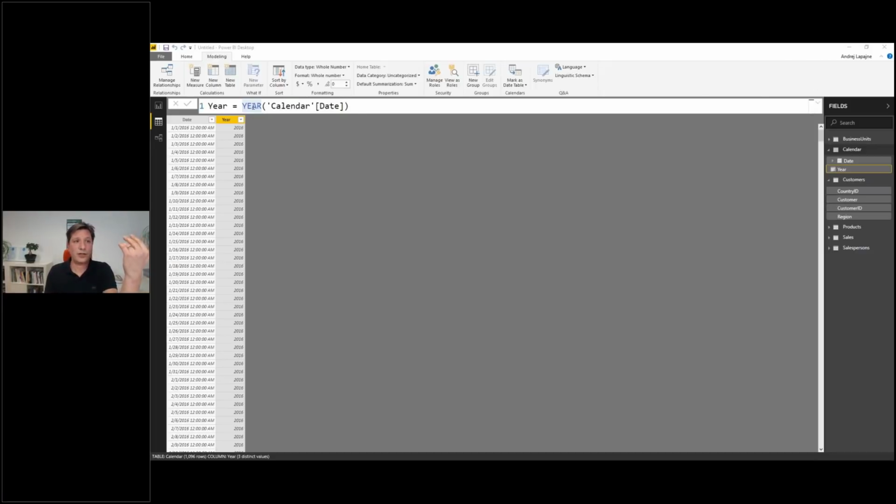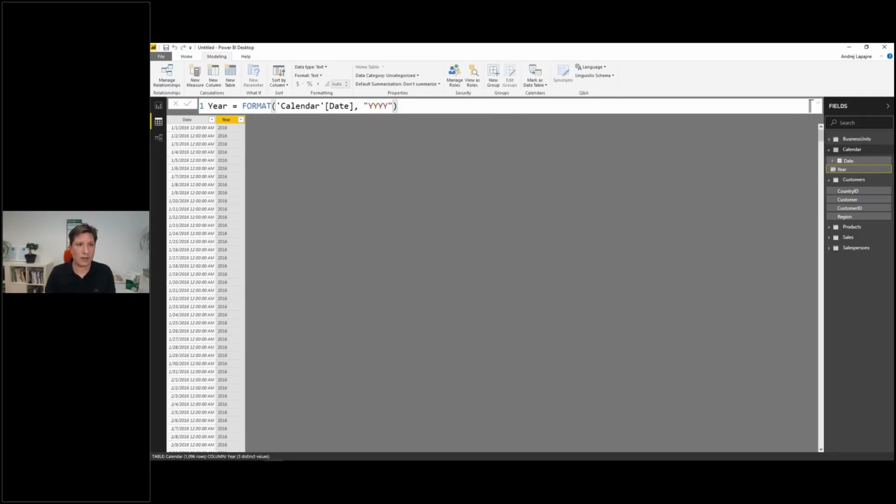So the function YEAR just returned the year number. All right, now I'll do this with a format. Use the FORMAT function, which can format the date in a number of different ways. To get the year, you just type yyyy, four letters, and now this has returned again the year, but this time it's text.